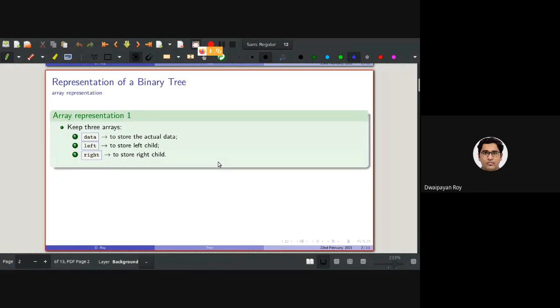So we concluded our last discussion with the array representation of a binary tree, or how an array can be used to declare a binary tree. We actually discussed two array representations. In the first array representation, what we have done is we kept three separate arrays, one containing the data, second containing the left position of the data, or actually the left child of the data.